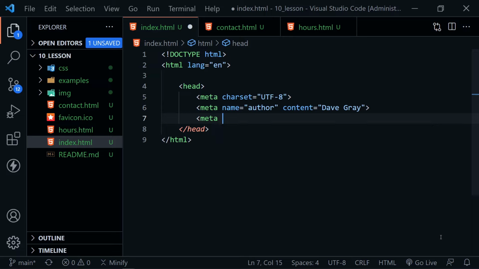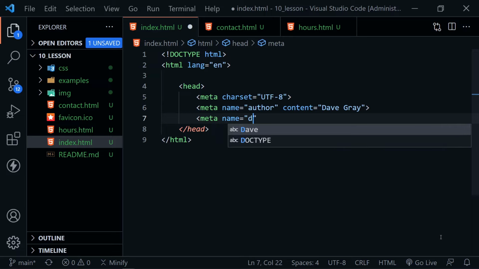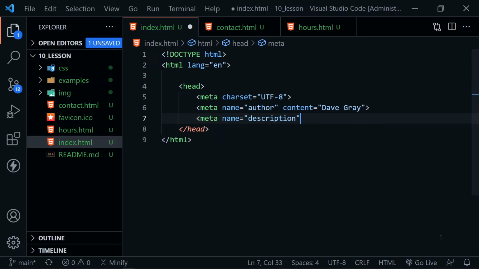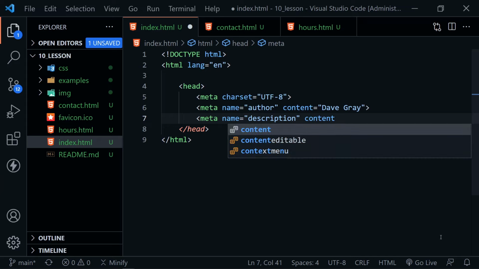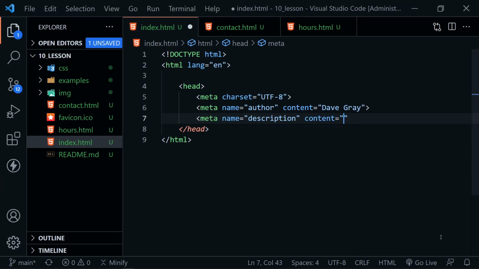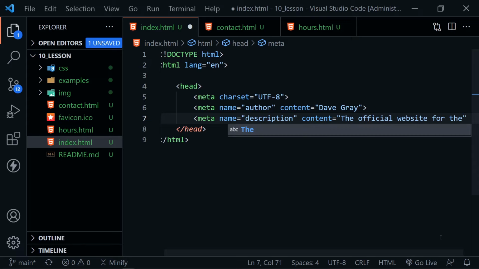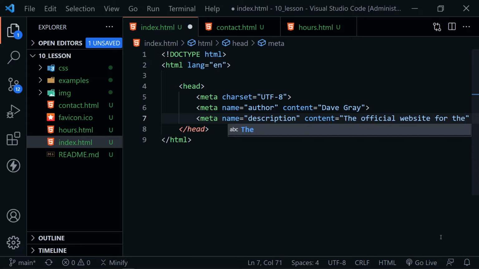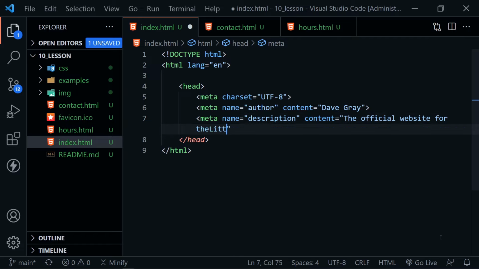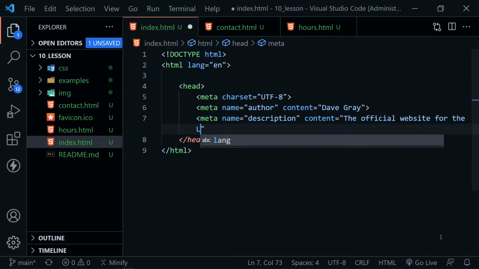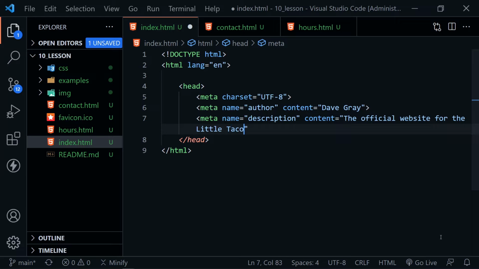After that, meta name equals description, and this is where we describe the page. So once again, we have a content attribute, and I'm going to put the official website for the, and I need to press Alt-Z to wrap the code here, The Little Taco Shop. And I should really put a capital T there as well because it's the official name.